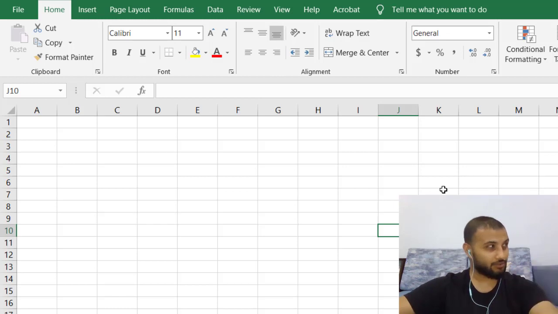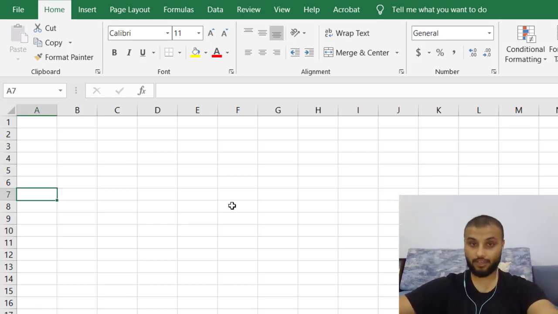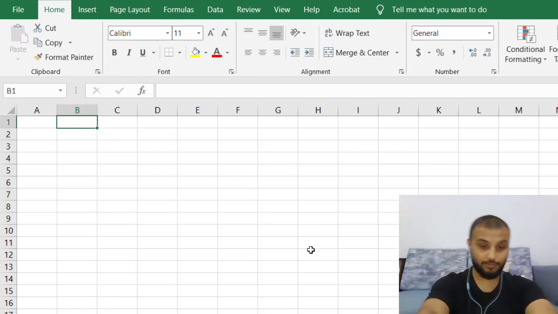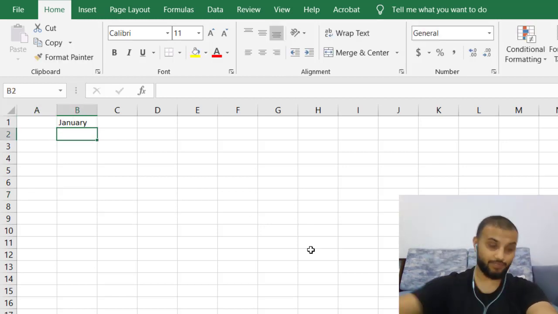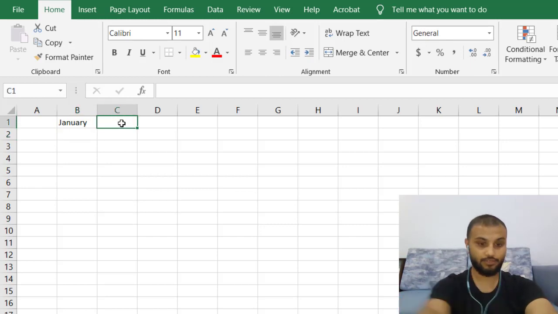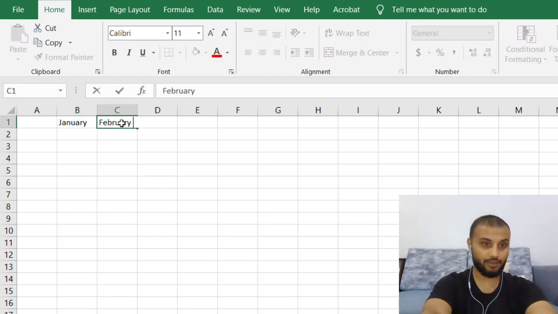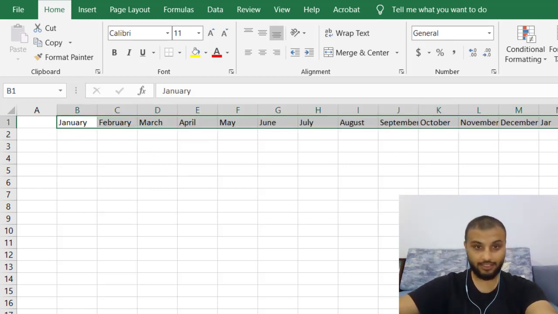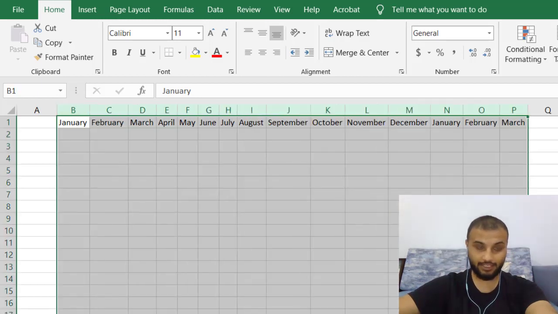So I will just make out a list. We'll make a budget table for every month of the year. So this will be January, this will be February. If I select these two and just drag it, it will give every other month, as you can see.